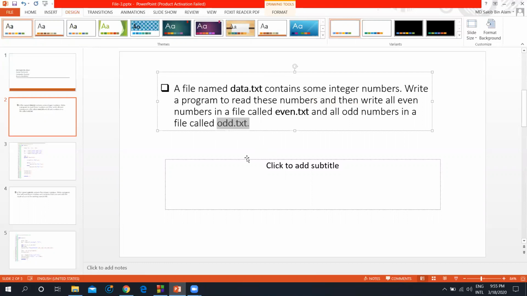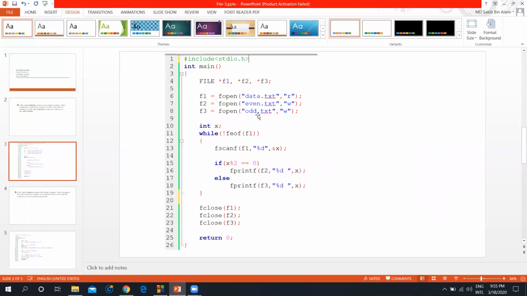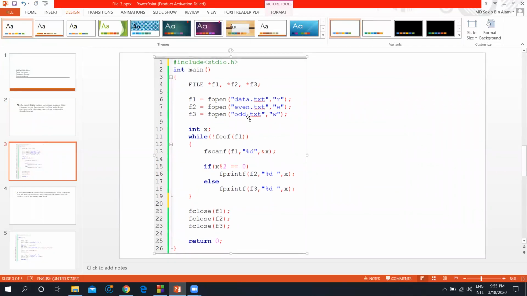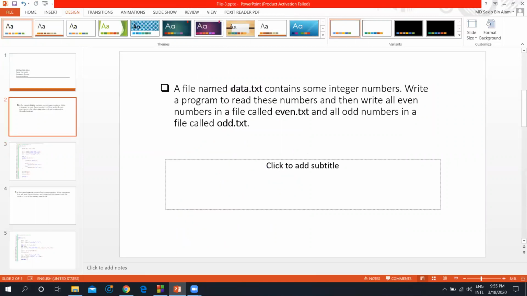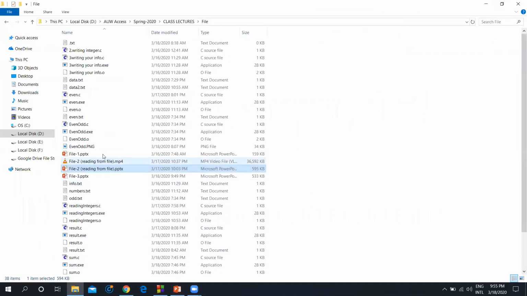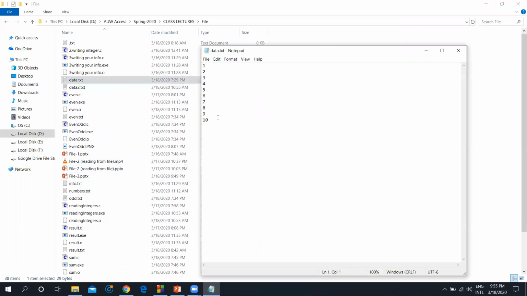So how we can do this? Okay, this is the solution. Actually, I am going to explain it. According to the problem statement, we have to create a data.txt file first, and we have to save some numbers there. So I have already created a file data.txt, and I have stored some numbers there. You know how to create a text file, and I have saved the file in the same directory where I am saving my C programs. So I have some numbers there: 1 2 3 4 5 6 7 8 9 10.